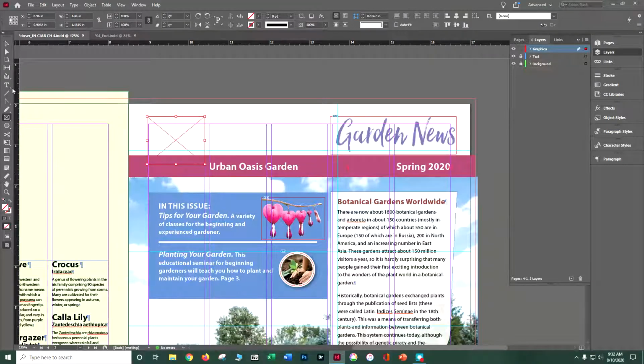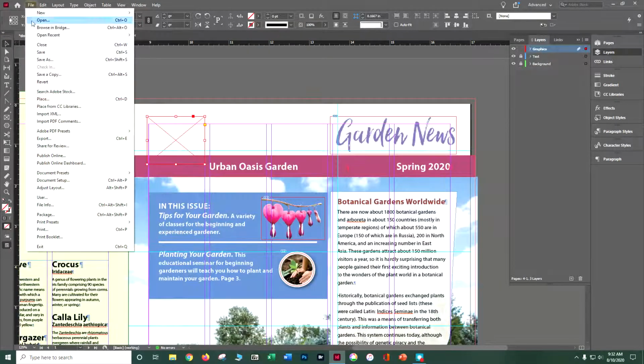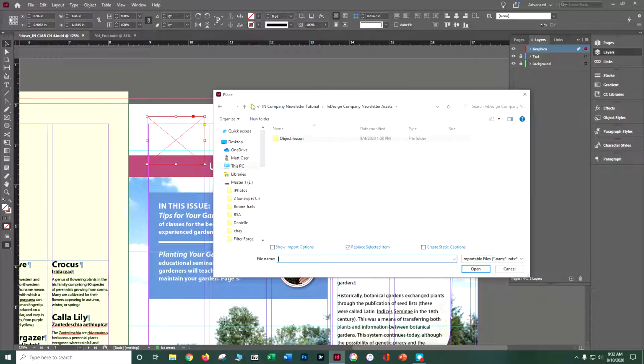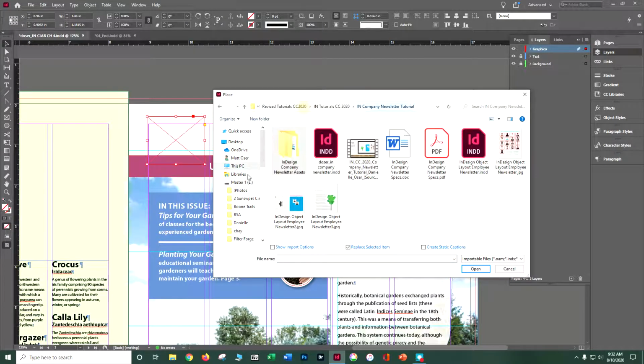Alright, now I want to switch to my selection tool. My graphics frame is still selected. I want to go to File and come down here to Place. With Place, I want to make sure I go find my folder that everything's in. So I've got mine in, got a lot of folders.